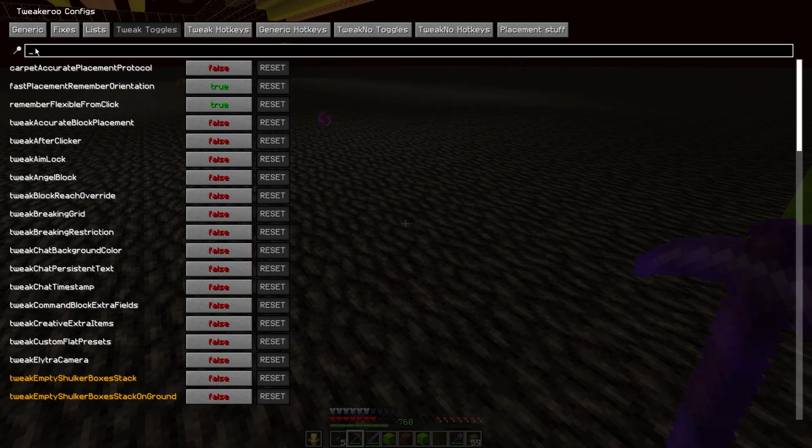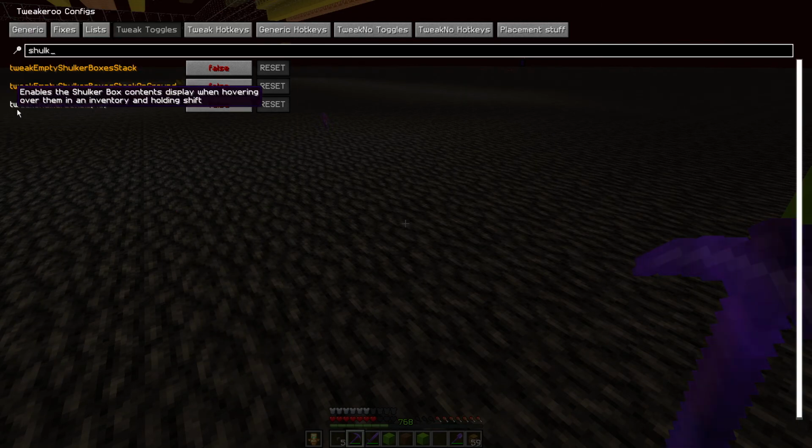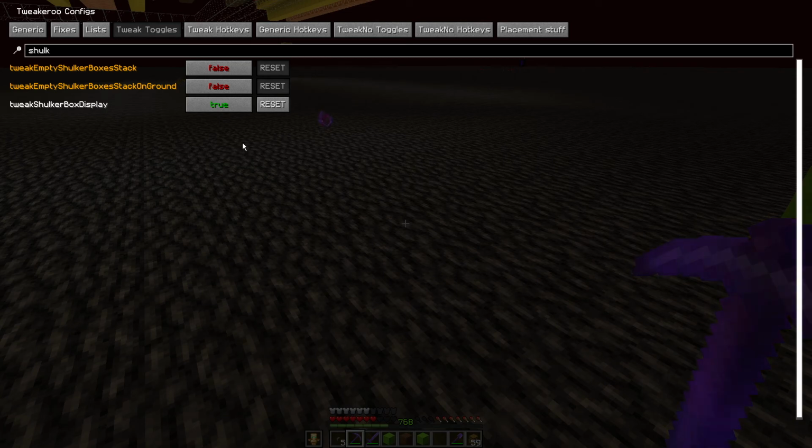So we click on the search, we type in Shulker, and it's the tweak Shulker box display, and we're just going to click it so it is always enabled. If you hover over, it tells you about it. It enables the Shulker box contents to display when hovering over them in an inventory and holding shift.